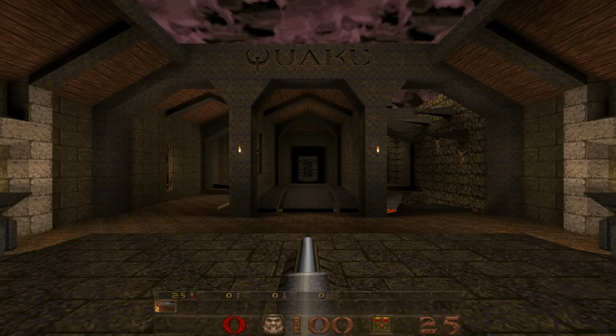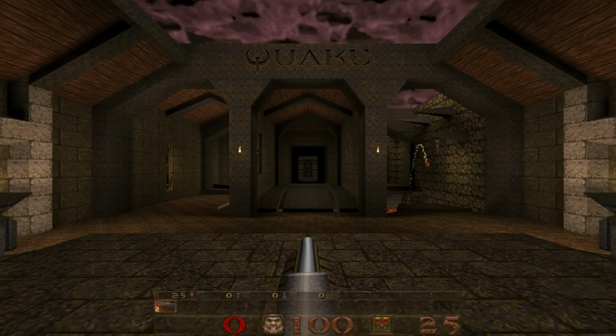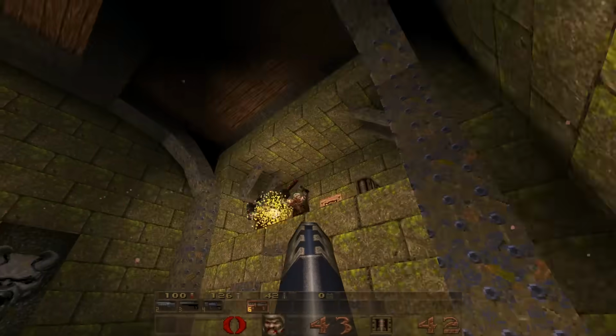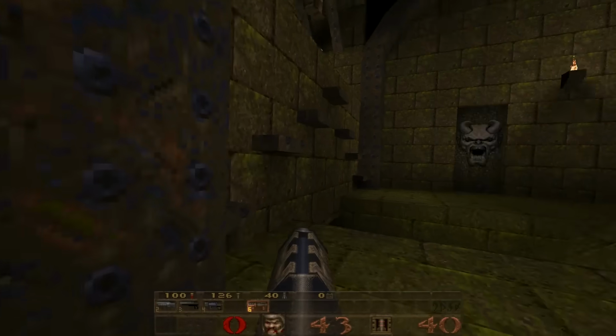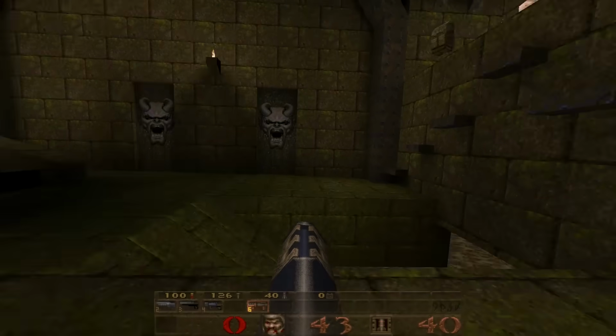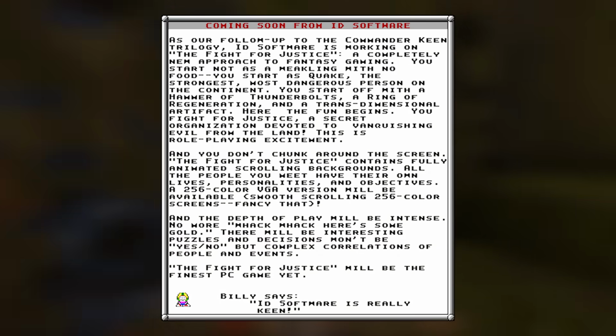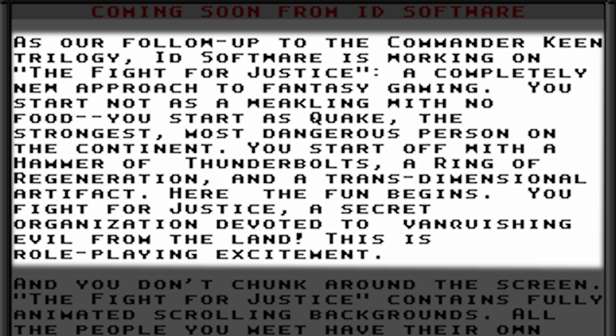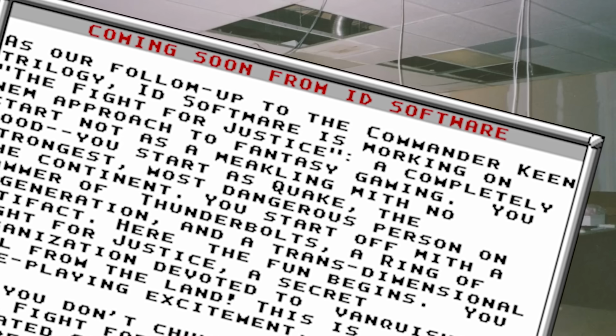It's cool. Anyway, the single player is not quite as fondly remembered, because it's not really anything more than Doom except 3D. It's guns and monsters and castles. They had plans for all this RPG stuff, but you know, Quake is referenced as early as Commander Keen, where it says id Software is working on a game called The Fight for Justice, a completely new approach to fantasy gaming. You start out not as a weakling with no food, you start as Quake, the strongest, most dangerous person on the continent. He would have carried a cool hammer and traveled through time and stuff. Yeah, that sounds badass. But you know, stuff happens.